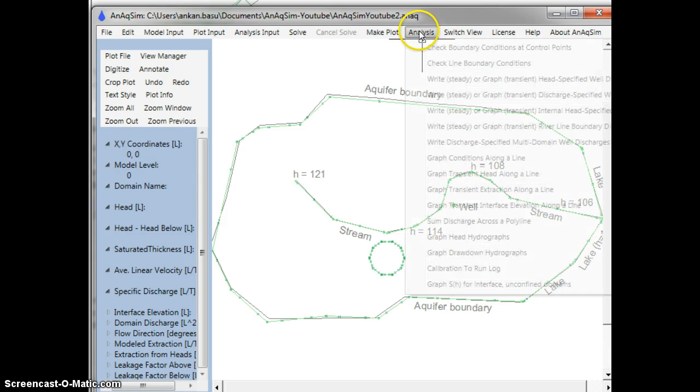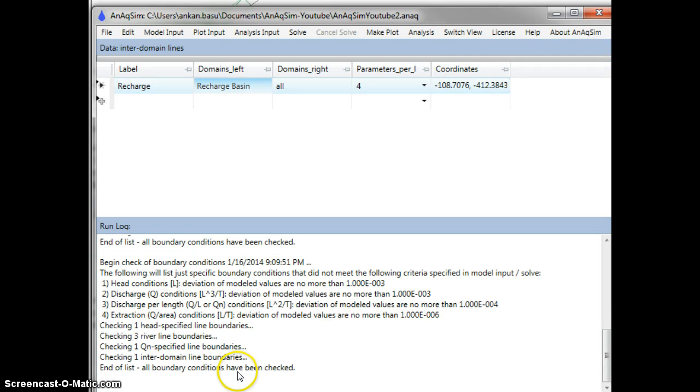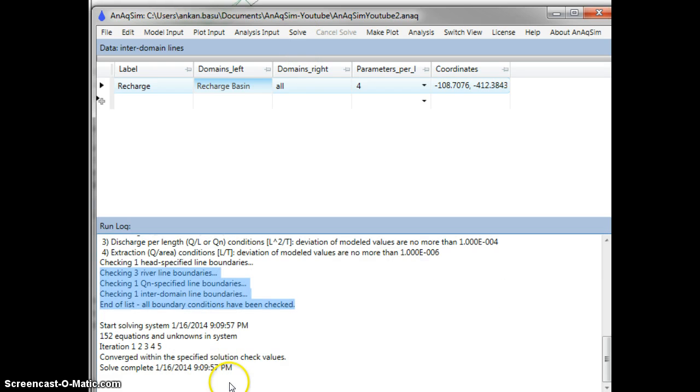Now you can click analyze and check boundary conditions, and it will check everything. And now to solve your problem, just hit solve, and it will say it took 5 iterations to do it. It converged with the specified solution check values, and the solve is completed.